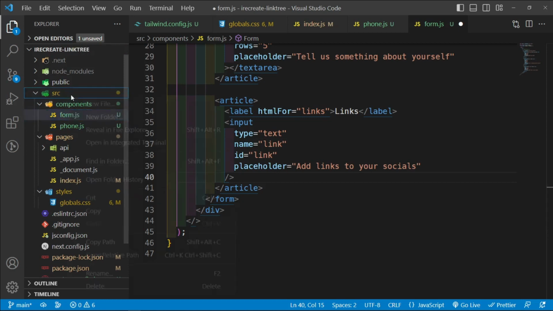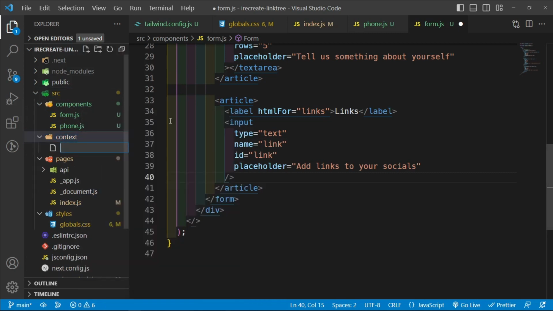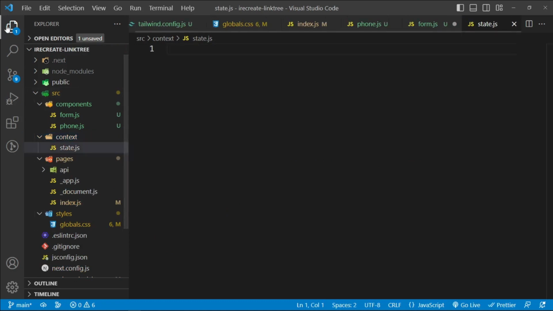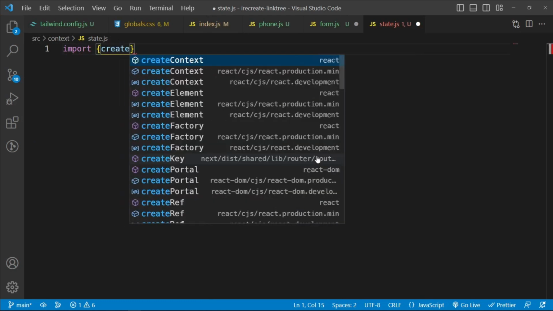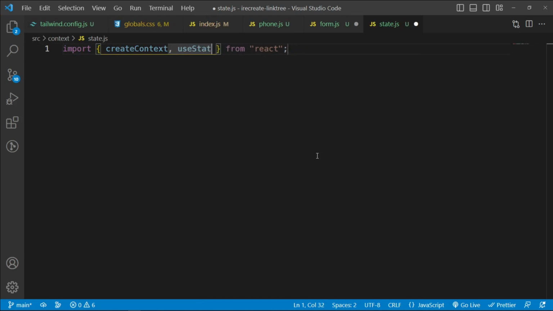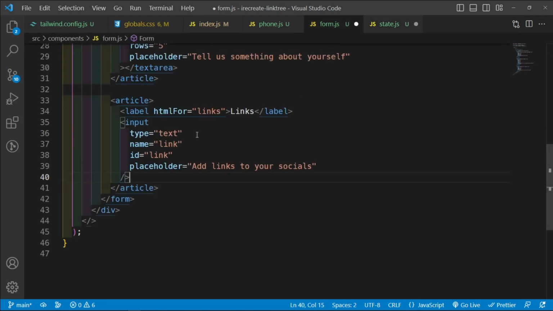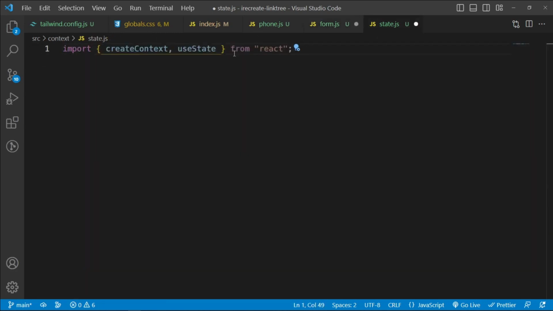So inside the source folder, we're going to create a new folder called context. And then inside context, let me just call it state.js. Inside state.js, we're going to import createContext from React, and then also we need to import useState. The reason why we need to import useState is because we are going to remove this from here, and then add it inside our state.